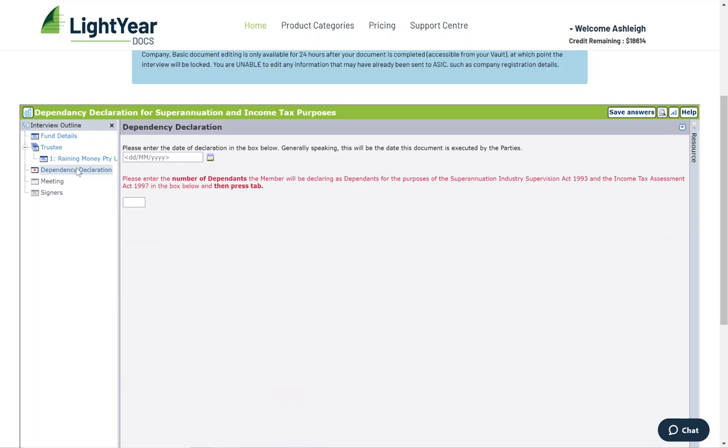So the next page that has appeared is my dependency declaration. So it's asking me what is the date that the declaration will be made. So generally this will be the date that the document is executed. So we'll put in today's date being the 17th of May 2019, or I can use the calendar option here and select the date.